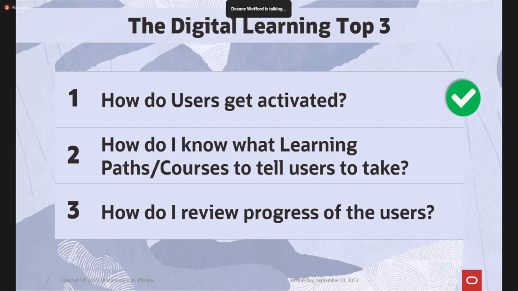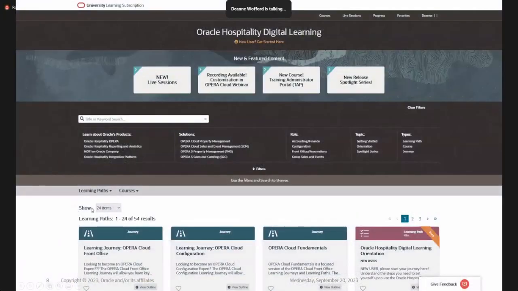We do offer a variety of Opera 5, Opera Cloud, Nor1, distribution. All the content is available on our platform. However, I know it's a little bit complicated, a little bit overwhelming, and I'm going to go over some tips here to know what content for your users to take.